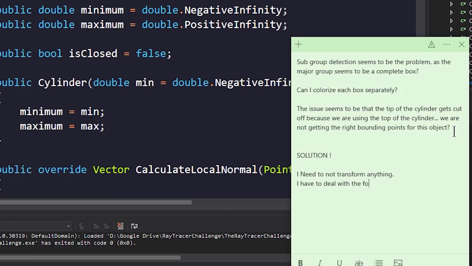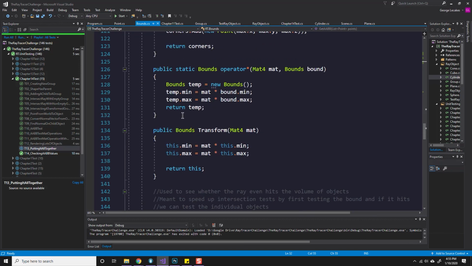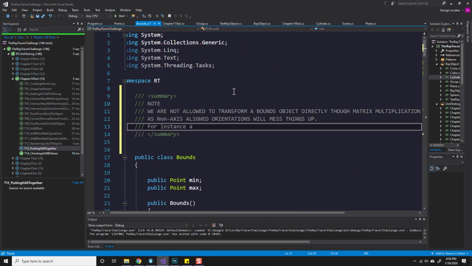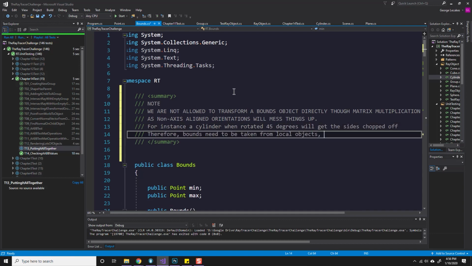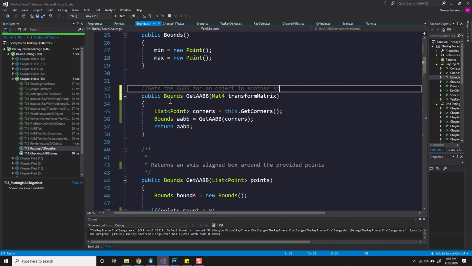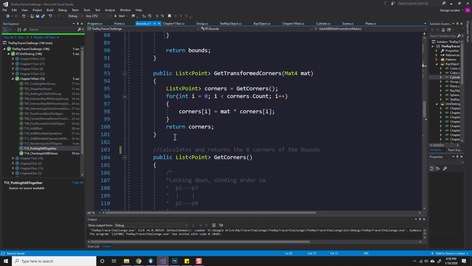And then it comes to me. I'm not handling the situation properly. I don't want to transform the min and max value, just the local corners. I modify things in my bounds class, removing some of the methods that allow me to transform them in case I forget about this problem in the future. I make it so that I work with the corner points and transform them and then get an axis-aligned bounding box from the object.